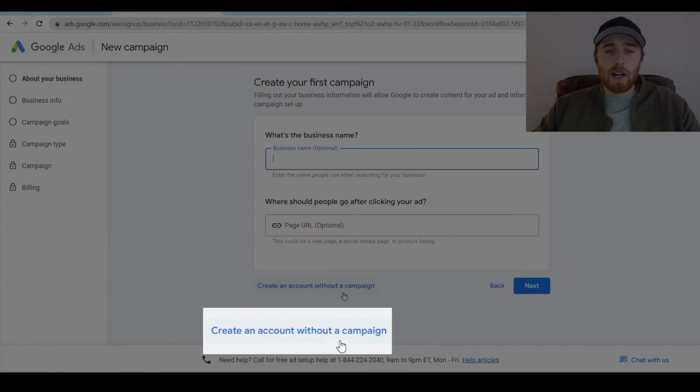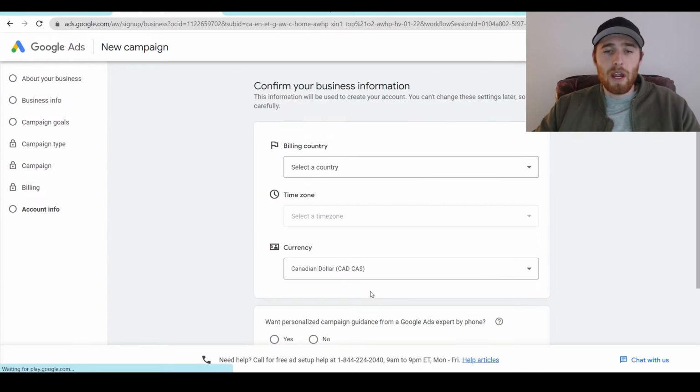What we're going to do is create an account without a campaign so we can all get to the very same step right away. So I'm going to hit create an account without a campaign. Very easy to do. Google's going to ask you to enter in the debit or credit card you're going to be paying with right here. I already set mine up. So as you can see, it just asks for the actual billing country, time zone, and currency.